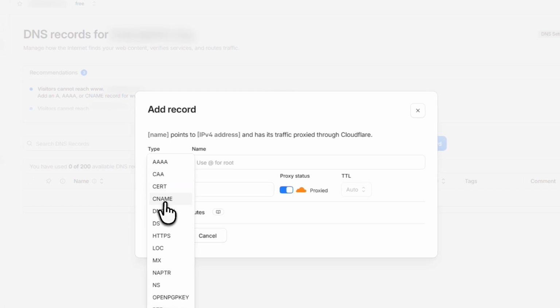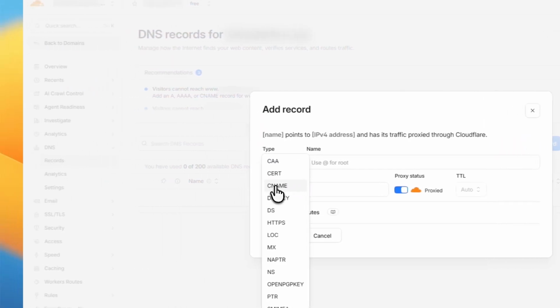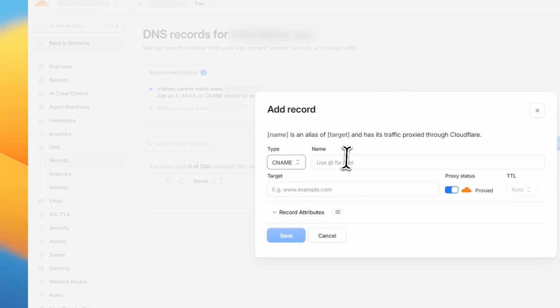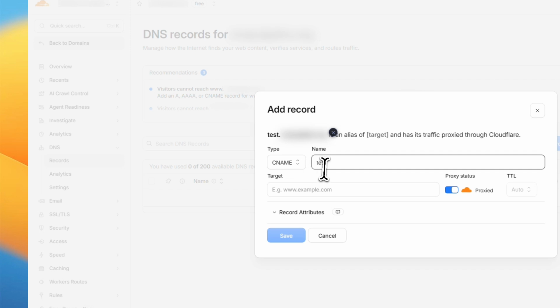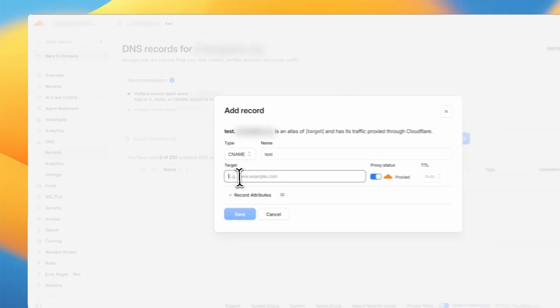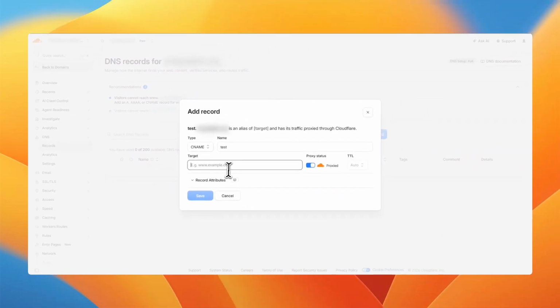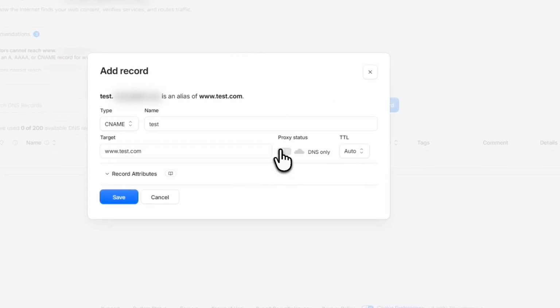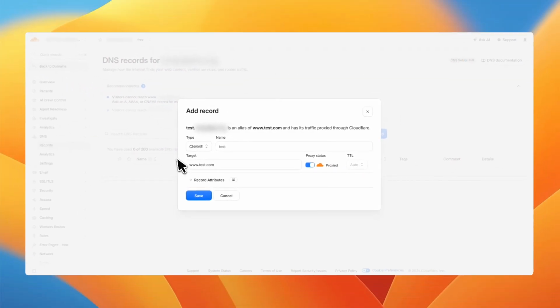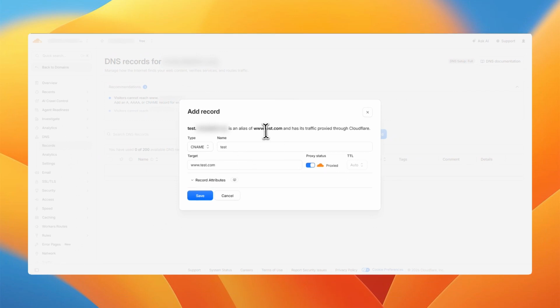When the form opens, choose CNAME as the record type. This is the option you'll use in Cloudflare when you want alias-like behavior. For the name field, enter the host you want to point. If you want the record to apply to your root domain, use the @ symbol. If you want to point a subdomain instead, enter that subdomain name such as www or shop. Be careful to enter only the host portion, since Cloudflare will automatically apply it under your selected domain.